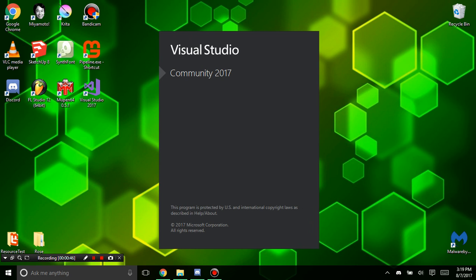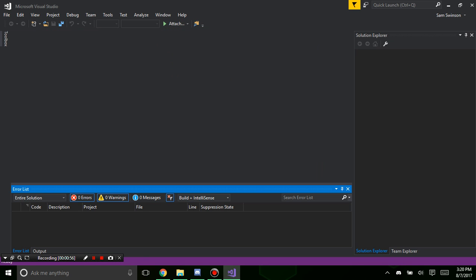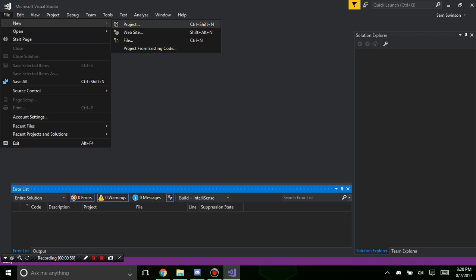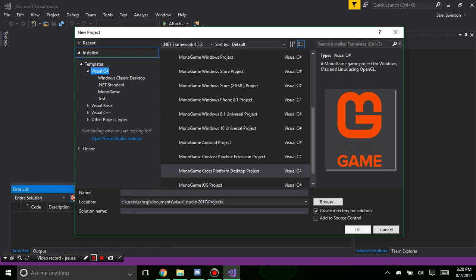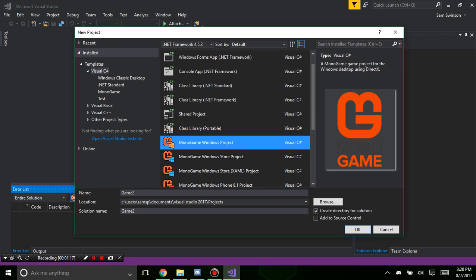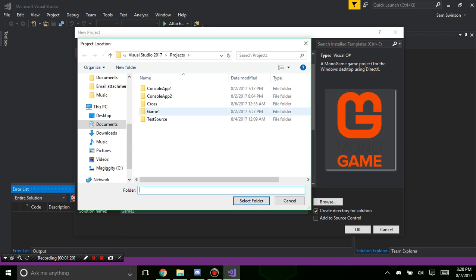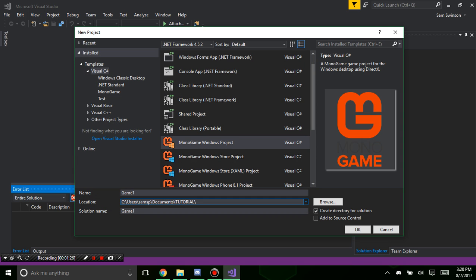I'll be right back once it loads correctly. Okay, and once Visual Studio is booted up, we're going to create a new project. I'm going to make a MonoGame Windows project. You can select whatever you want, but I'm just going to do MonoGame Windows, and I'm going to put this in my tutorial folder. And I'm going to call this tutorial images.